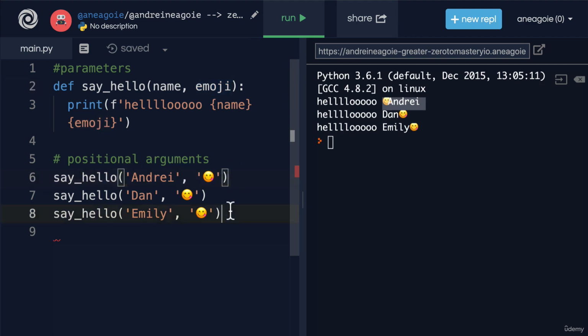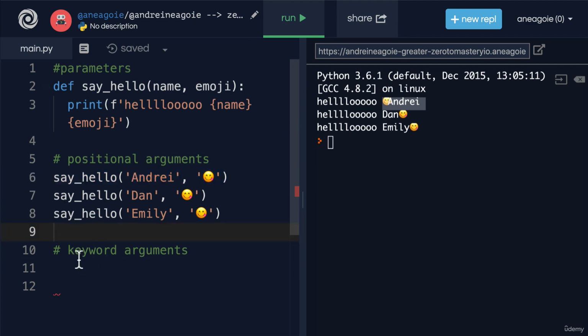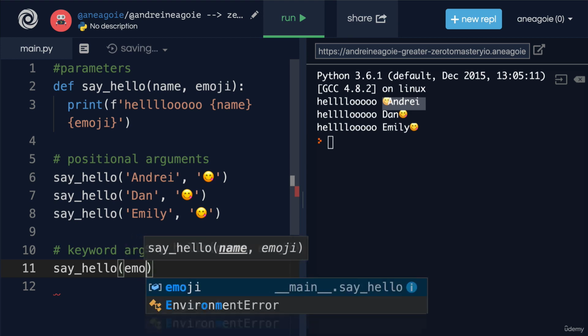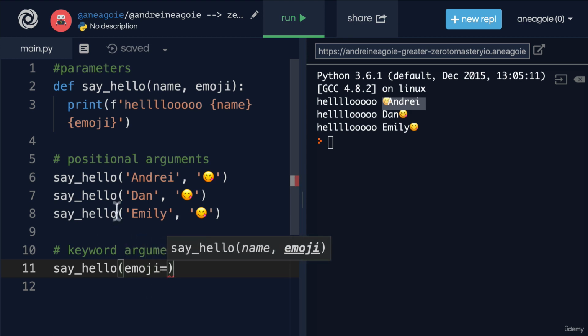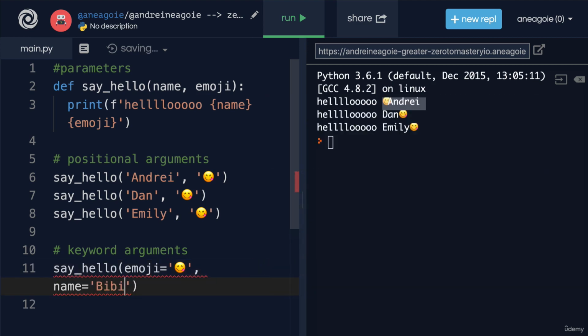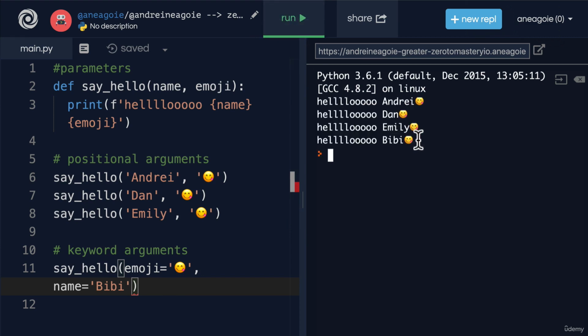However, there's something called keyword arguments. And keyword arguments allow us to not worry about the position. What do I mean? Well, I can do something like this. I can say hello, and in here, give it a keyword and a value. So I'm going to say emoji equals to, let's say, this smiley face, and then comma, name equals to BB. Now, if I run this, you'll see that I get hello, BB.